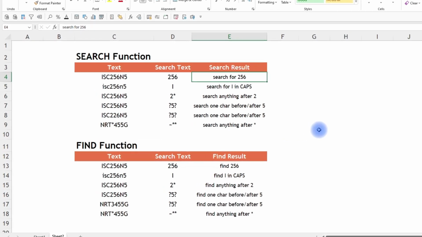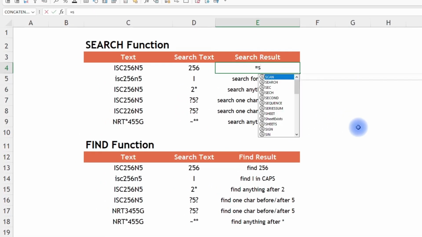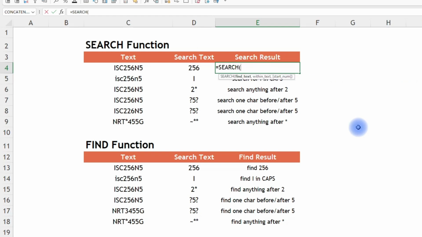Here I want to search for 256 in this text. I will use the search function first and it takes three arguments. One of them is optional. Find text is 256 and I want to find it within this text, and the start number is 1, which is default. So I will ignore this argument because this argument is optional. You get 4. That means 256 appears at the 4th position in this text.